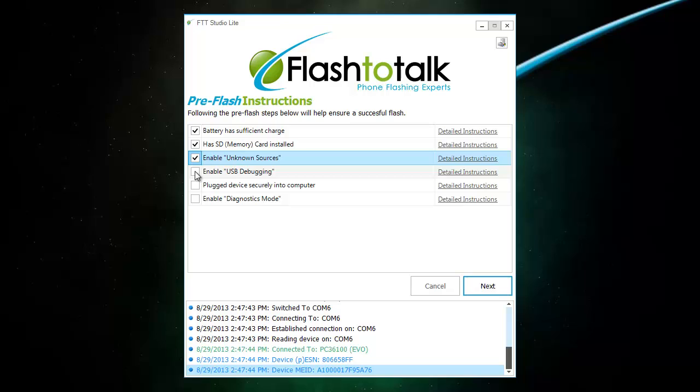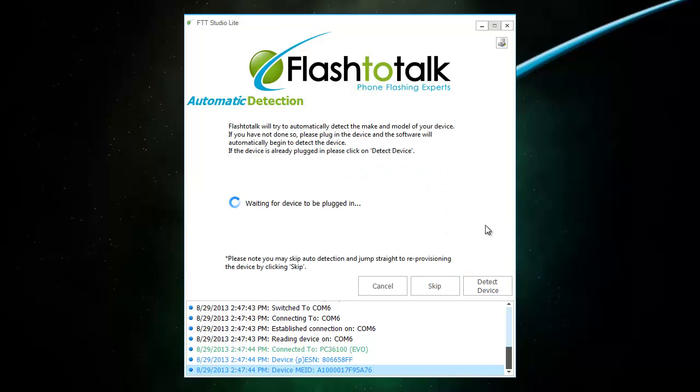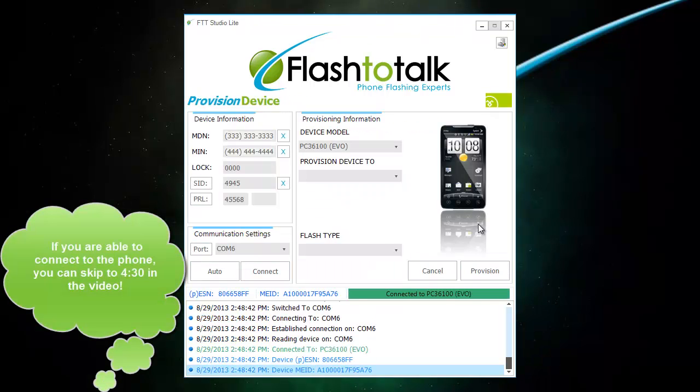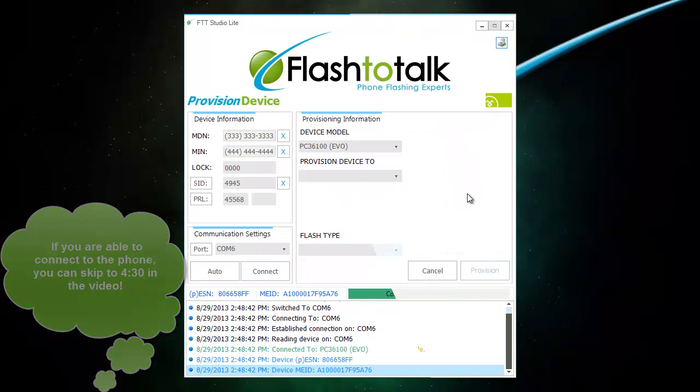Once you have completed the pre-flash checklist, go ahead and go to the bottom right and click Next. And on this page, you can go to the bottom right and click Detect Device. Usually when you click this, it's going to install any drivers that you need, and it will connect to the phone in the program right away. However, if you're unable to connect to the phone, here are a few things that you can try.